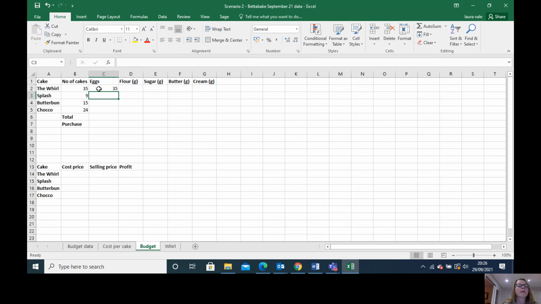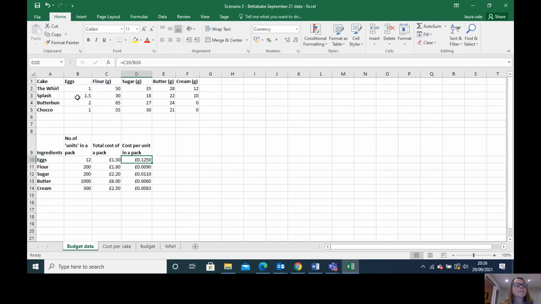Right, so yes, I've done B2, my number of cakes times the number of eggs per cake. So then for the splash, if I just drag this down, let's see what happens. Does it work? For the splash, it should be the number of cakes, so 9, times, it's doing budget data B3. Yep.